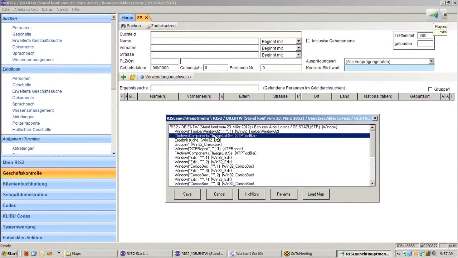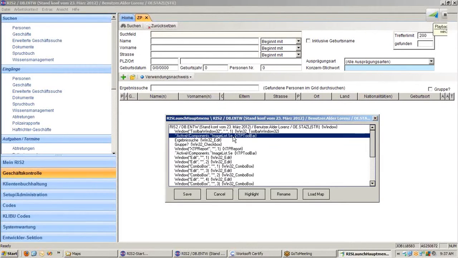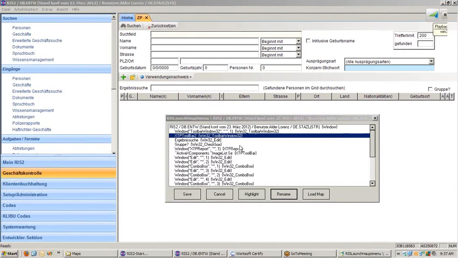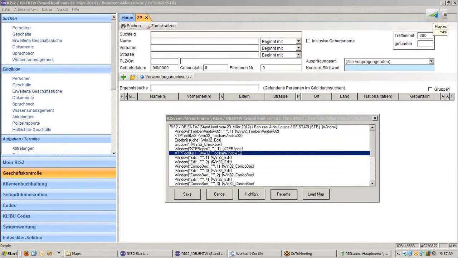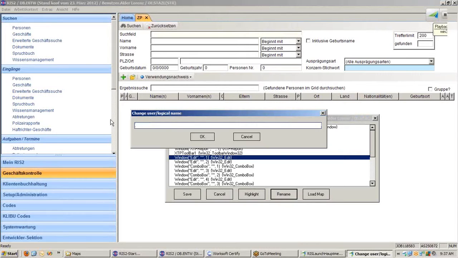In the case of Plex, sometimes the control names are not something that would easily identify it. We can use the Rename button here to rename that control to something that's logical. Make sure you highlight it to verify which control it is. You'll want to rename all of the controls that do not have a proper name that's easily recognizable. Again, use the highlight to verify which control it is before renaming it.